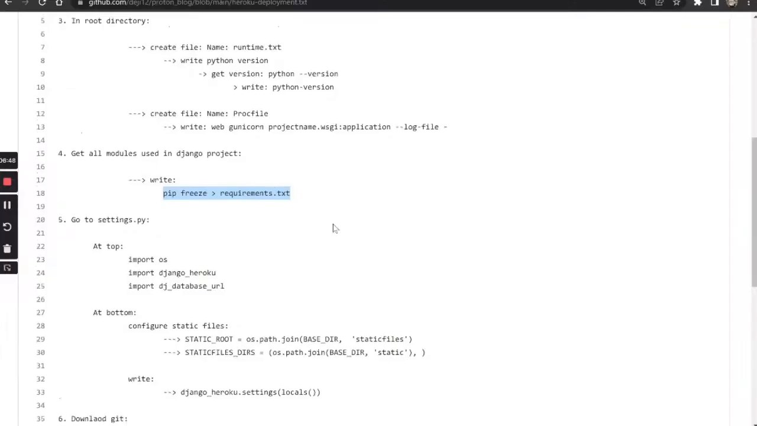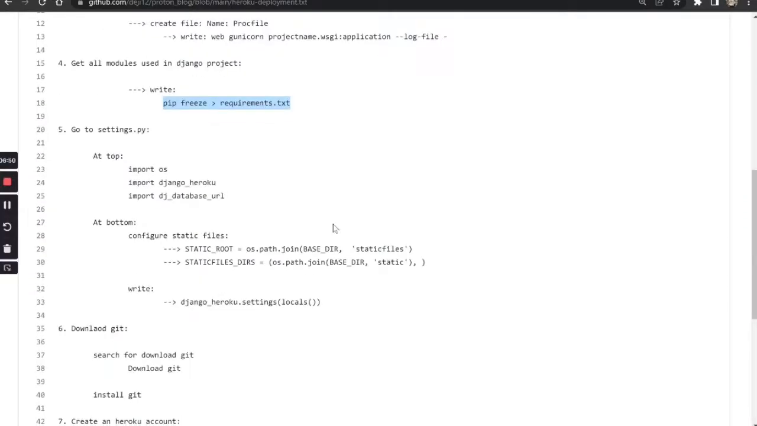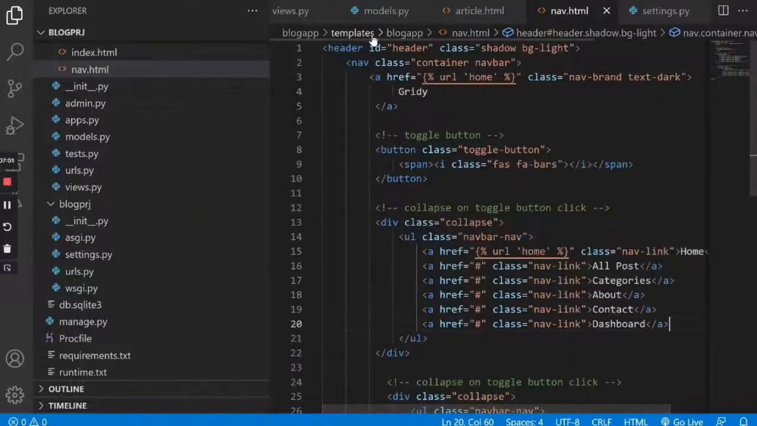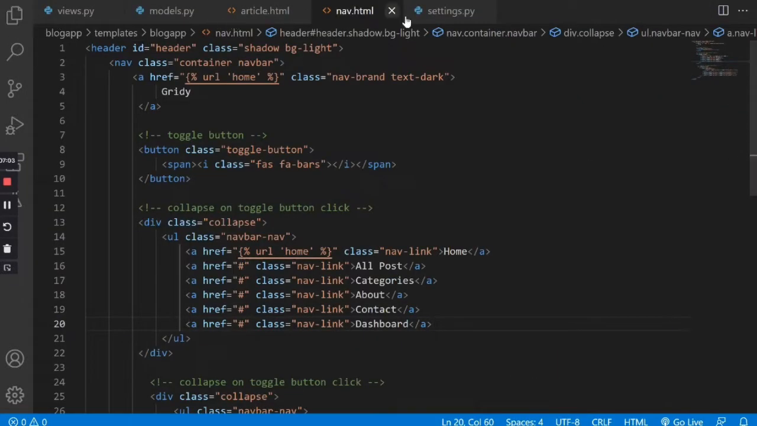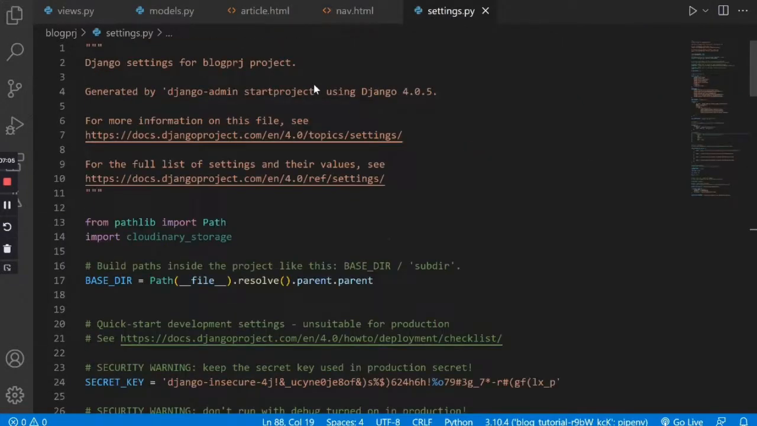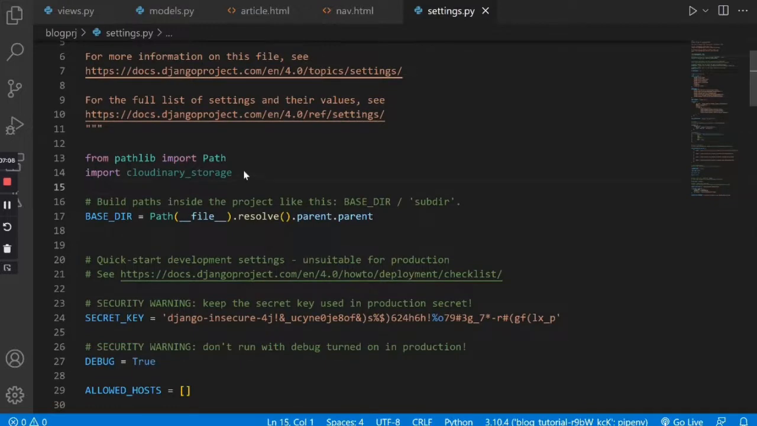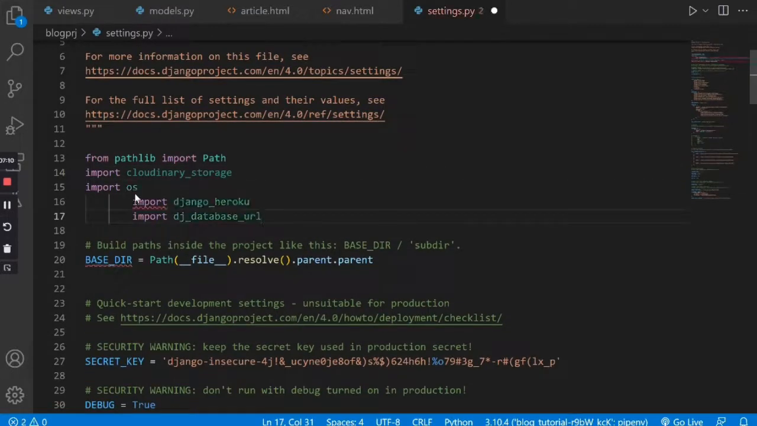Now the next step that we need to follow is to go to the settings.py file and configure some things. So at the top, we need to import these 3 libraries. So let's copy that, go to our settings.py file in the project folder, and then scroll to the top. At the very top, I need you to paste those imports right here. So I'm going to import Django Heroku, import dj_database_url and os, just like that.